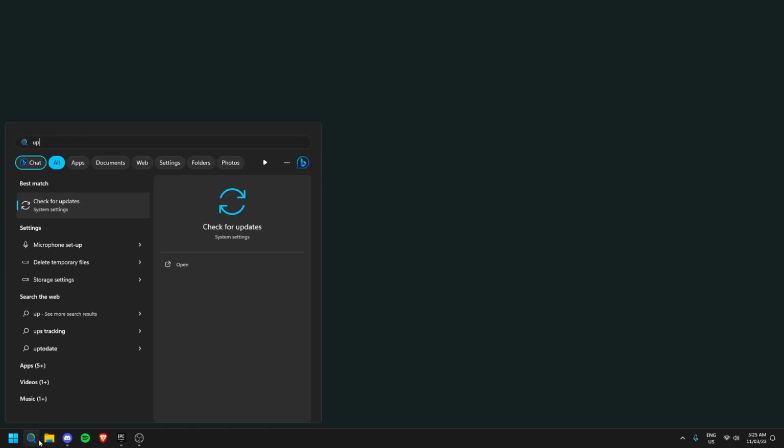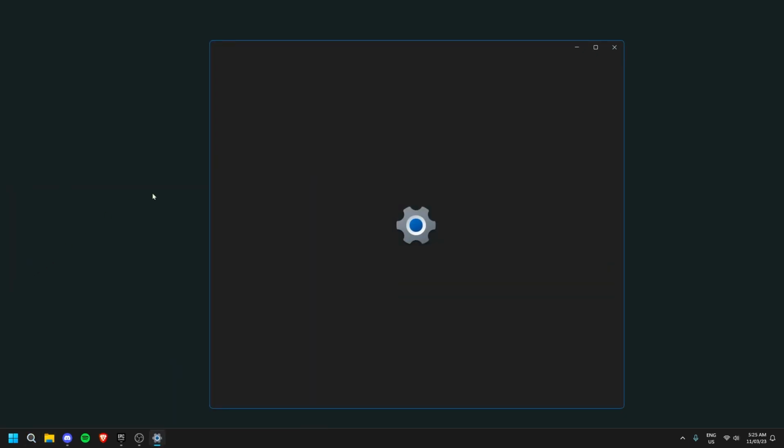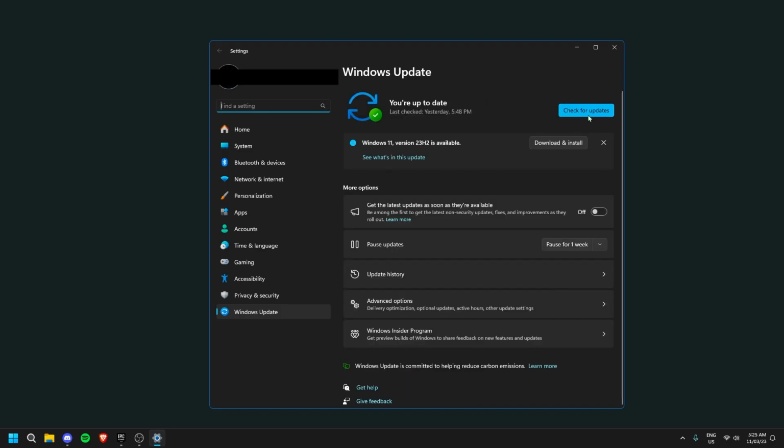Another thing that is crucial is making sure your PC and graphics drivers are up to date. So click on the Windows button, search up update, and this should show up. Basically just check for updates and check if you're always up to date.